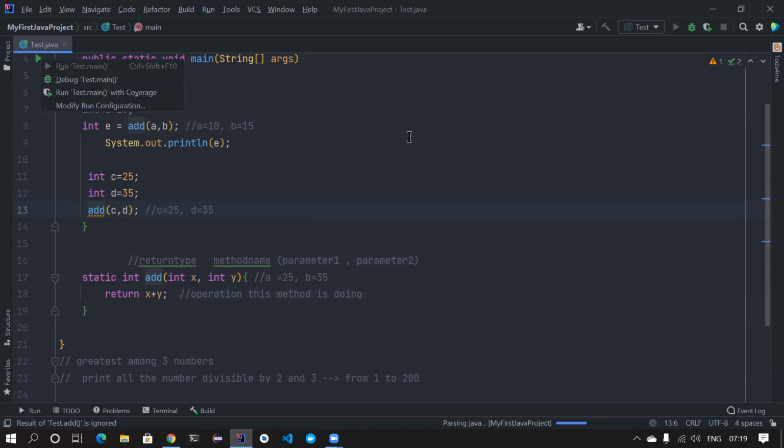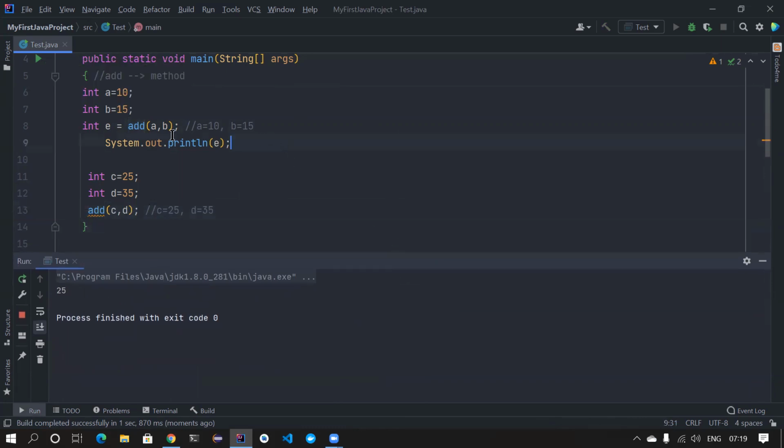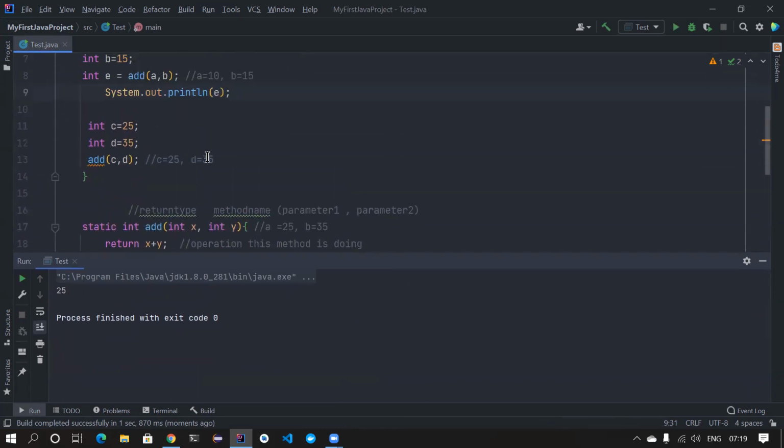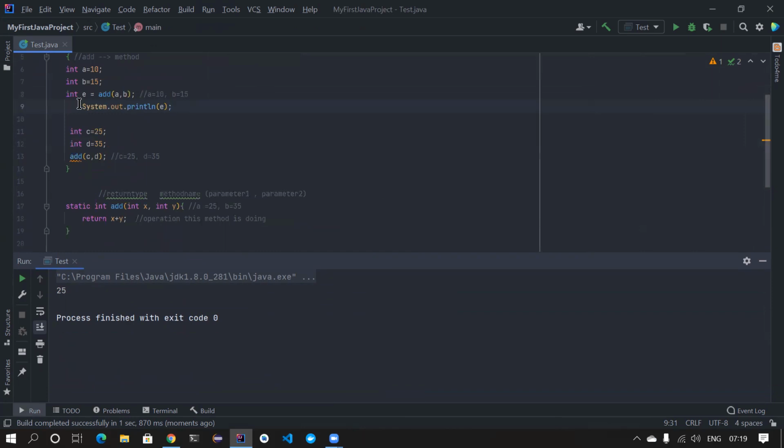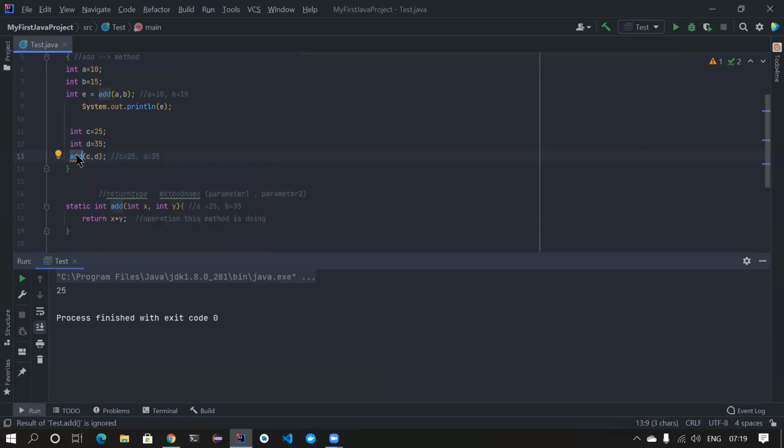Okay, I'll explain clearly. So this has printed 25 but it hasn't printed 60, because the add method that you called is adding these two numbers and then it returns you back the value, but you are not doing anything. See, IntelliJ is also highlighting that test.add is ignored. You are not doing anything with the returned value. Okay, what do you want to do with it?